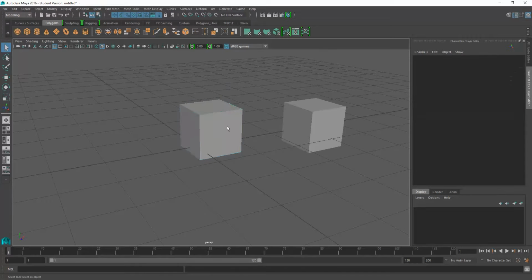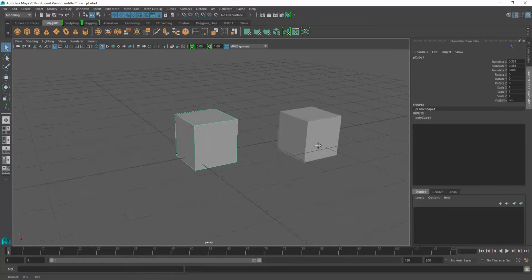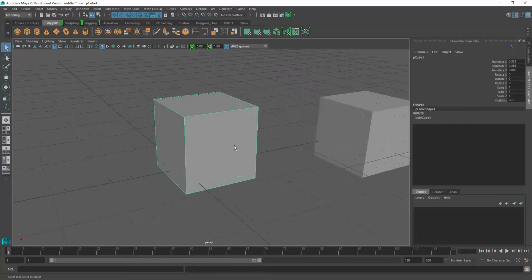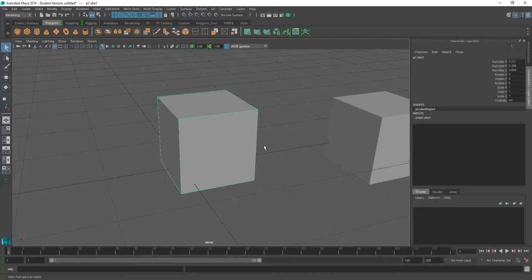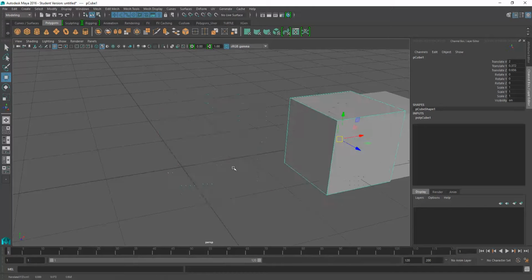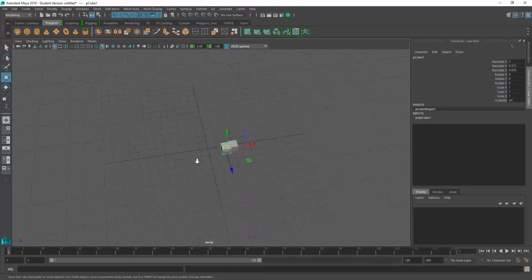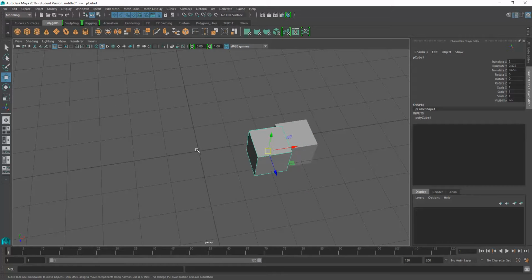So I'll just go back into object mode. Now over here is the channel box, and what that does is it tells me where things are in space. At the moment what we have is the origin. Now the origin is this thing in the middle. It's 0, 0, 0, which means 0 in X, 0 in Y, and 0 in Z space.